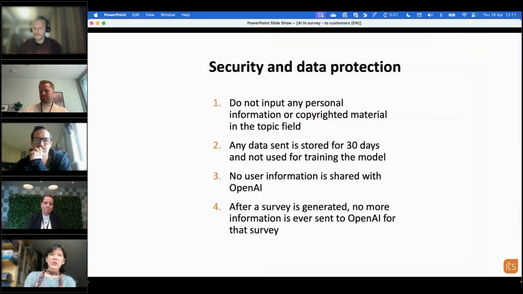And then just briefly also regarding the data protection and security, obviously you shouldn't put any personal information into this, any copyrighted material. That's a different part of the legal terrain that we need to navigate. The model that we are connecting to has been set up so the data that's sent is stored for 30 days and then it's deleted, and also it's not used for training.